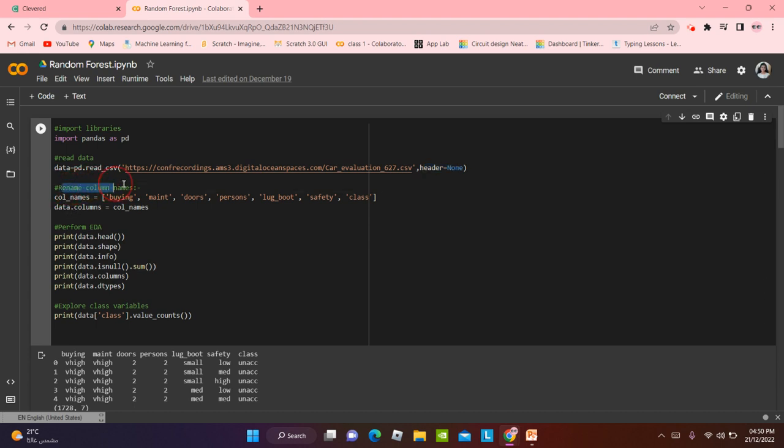Now we're going to rename the column names. So the column names are buying, maintenance, doors, persons, lug_boot, safety, and class. So data.columns is equal to column names. We're going to check the info to see if they are renamed.